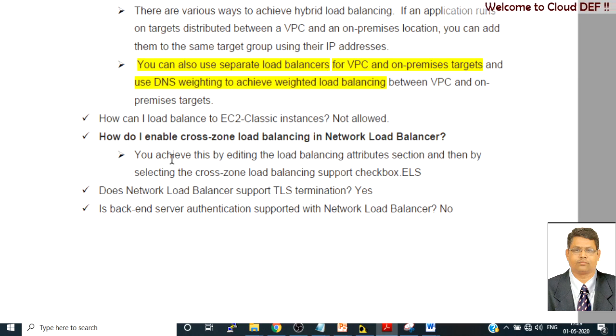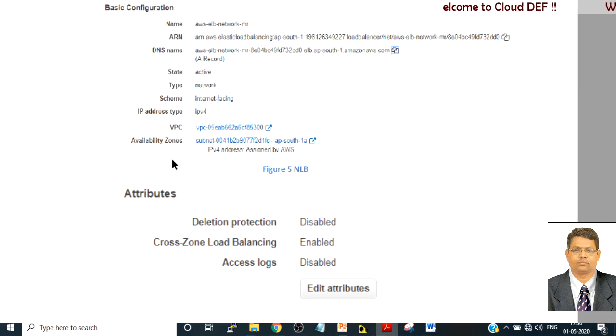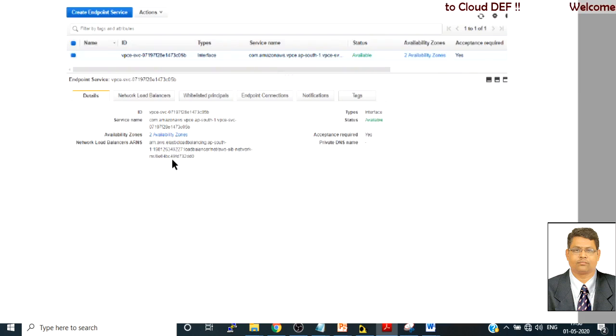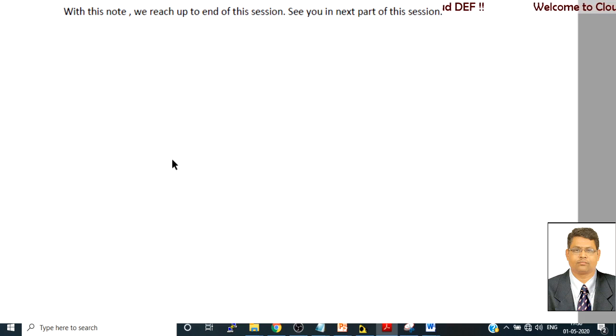How can I load balance to EC2 Classic instances? Not allowed. How do I enable cross-zone load balancing in network load balancer? You achieve this by editing the load balancing attributes section and then by selecting the cross-zone load balancing support checkbox. Does network load balancer support TLS termination? Yes. Is back-end server authentication supported with network load balancer? No. Figure 5, NLB. With this note, we reach the end of the session.